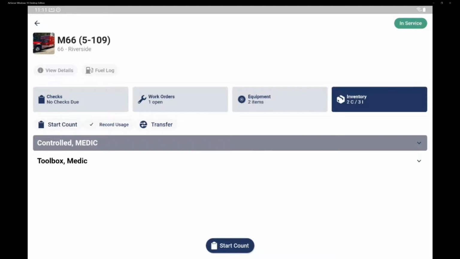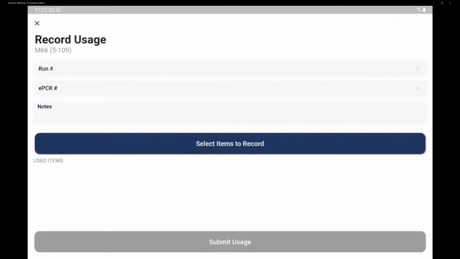For example, you can have PIN number security on top of the signatures, as well as facial recognition as well. So there are other security options besides just signatures. I'm just using signatures to make it go quick. Now let's take a look at a usage. Here's how usage works. You have some extra fields you can enter, including, say, a run number, an EPCR number.